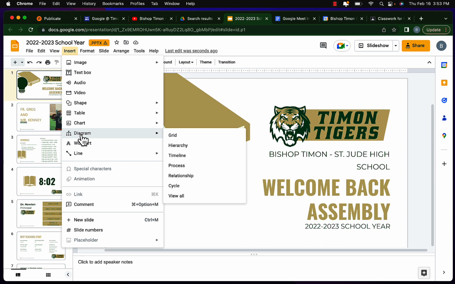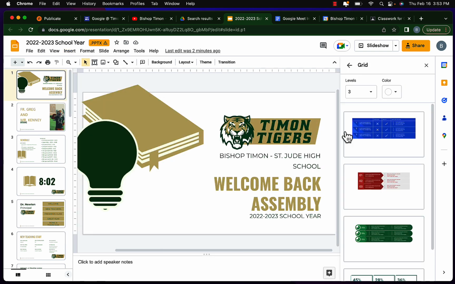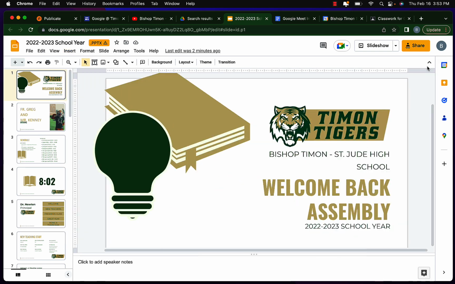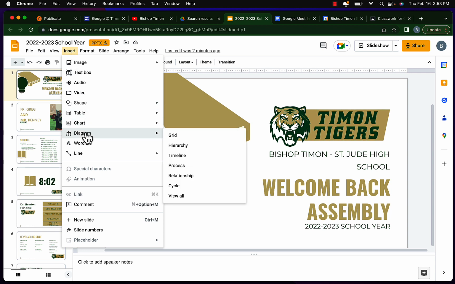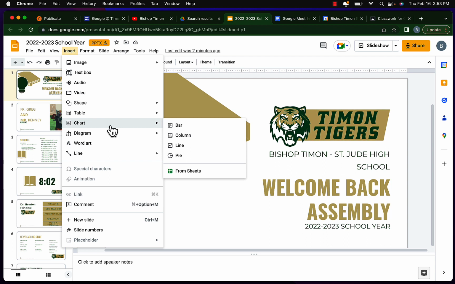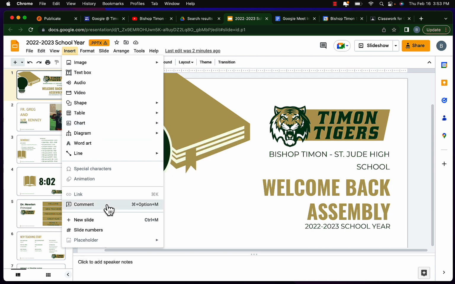I've shown this in other tutorial videos, but the diagram feature in here I think is so cool. You'll see diagram pop up in other tools like Google Drawing as well, but I love how they've worked hard at making those really pretty. And then there's also charts too.